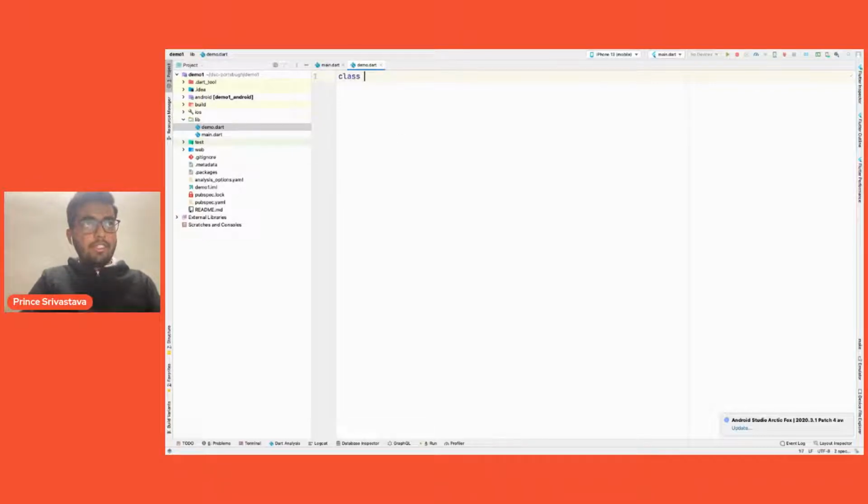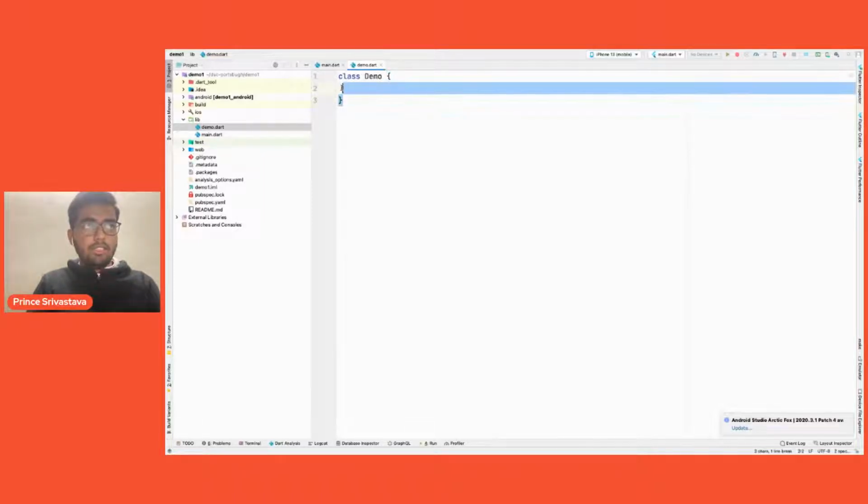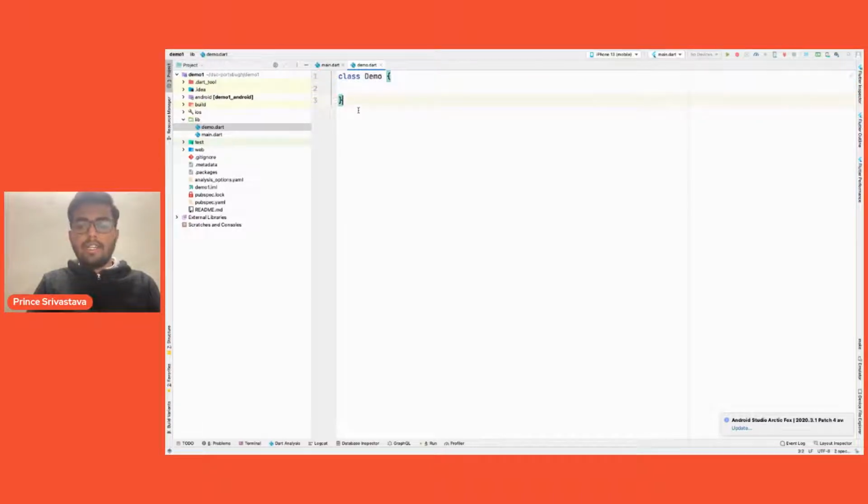So we have a class here, let's say Demo. You can see that this is just a class, and it is similar to how you write classes in TypeScript or Java or any other object-oriented programming language. The Dart syntax is really simple. Then we can write a constructor here.